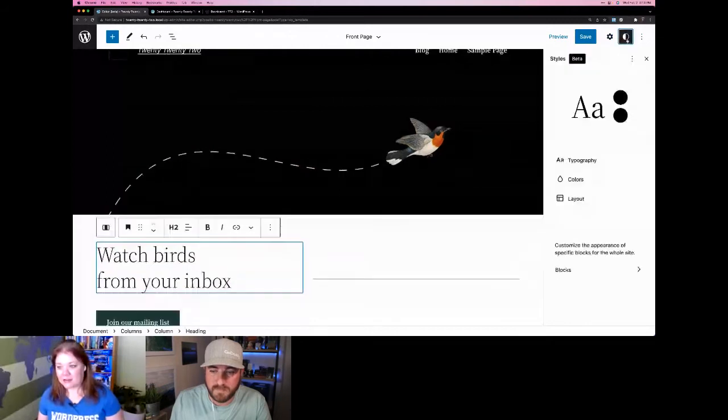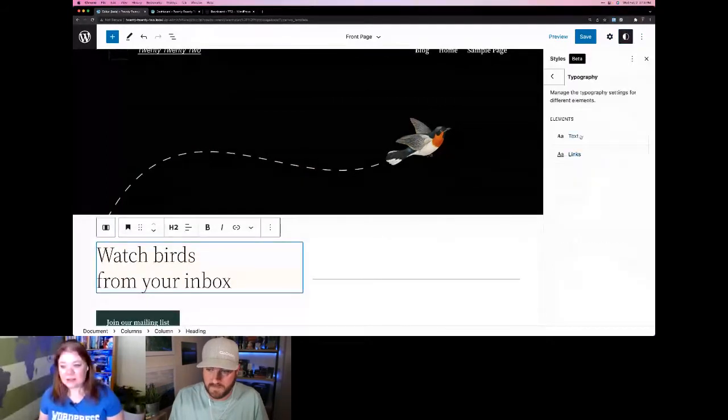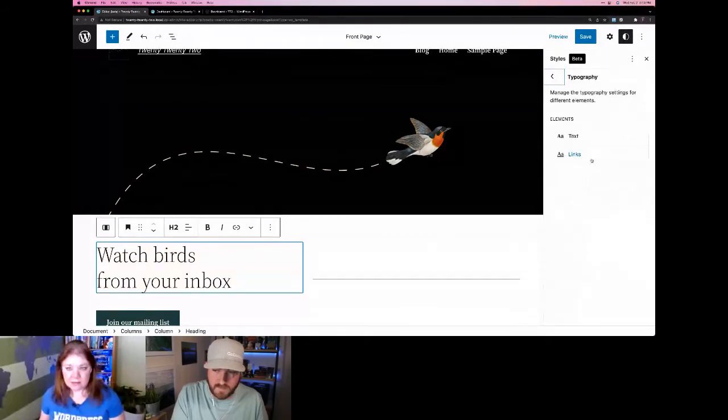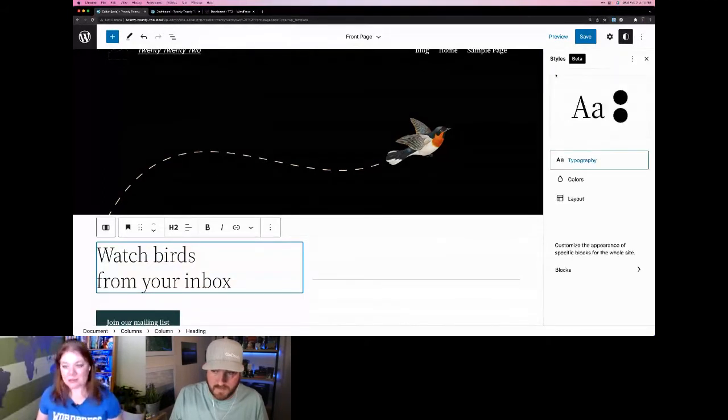So I was inside, let me regroup from here. I was inside styles and I went to typography, and you'll see typography has 2 options. It has text and links. I dug specifically into text and was changing things. You could do the same thing under links. If you want to go back to this main screen, you hit the left pointing arrow again as well.